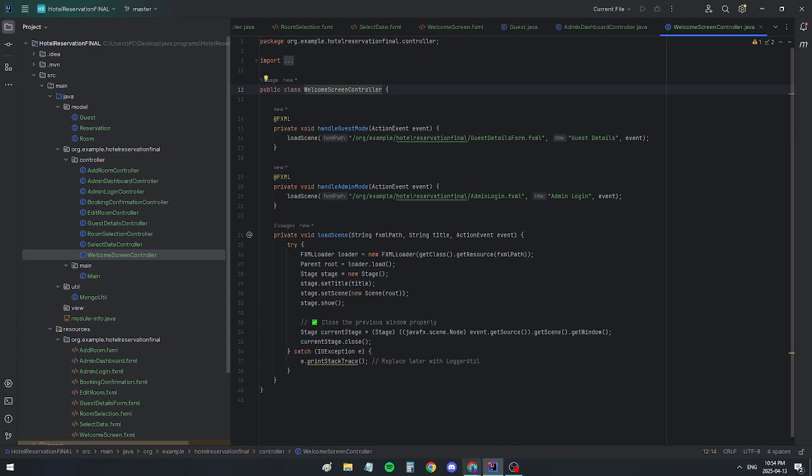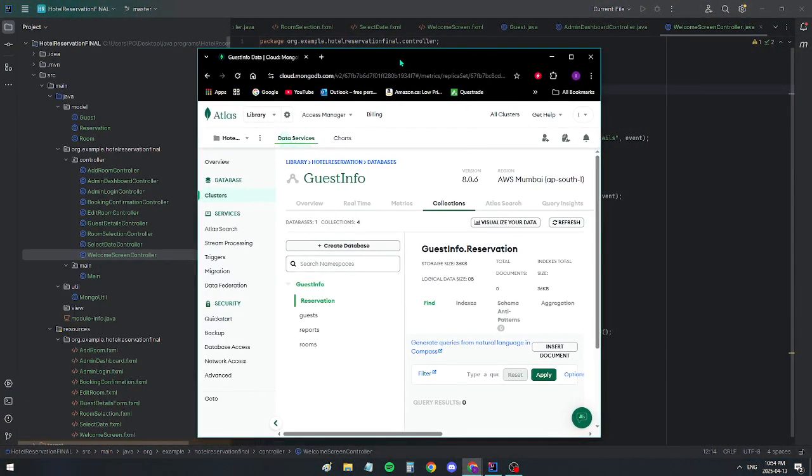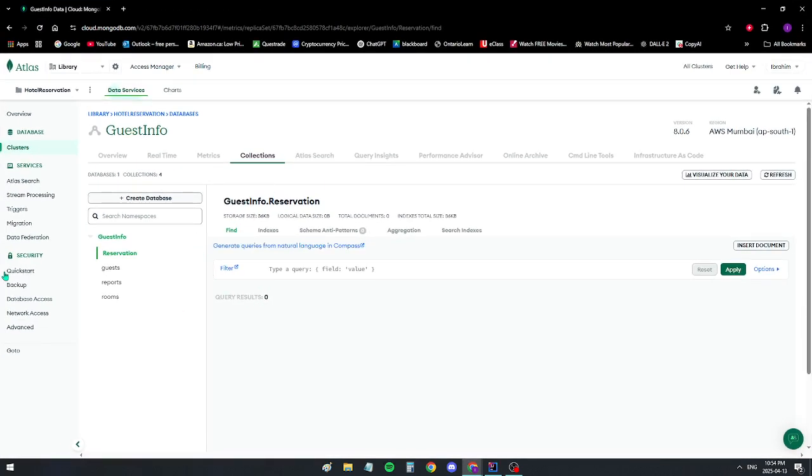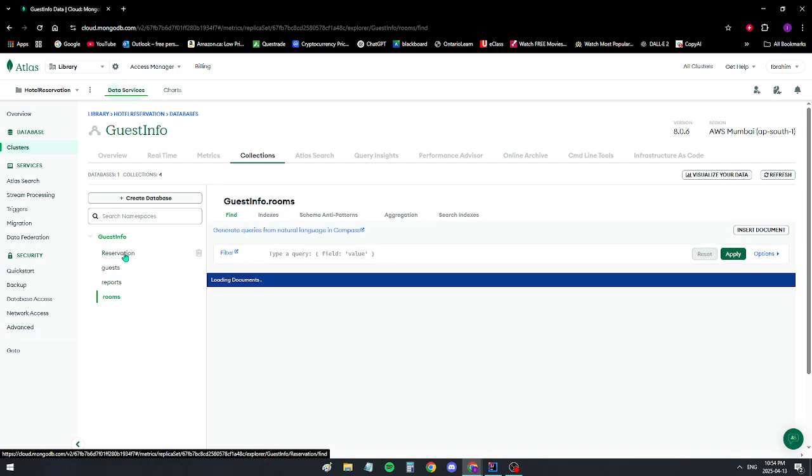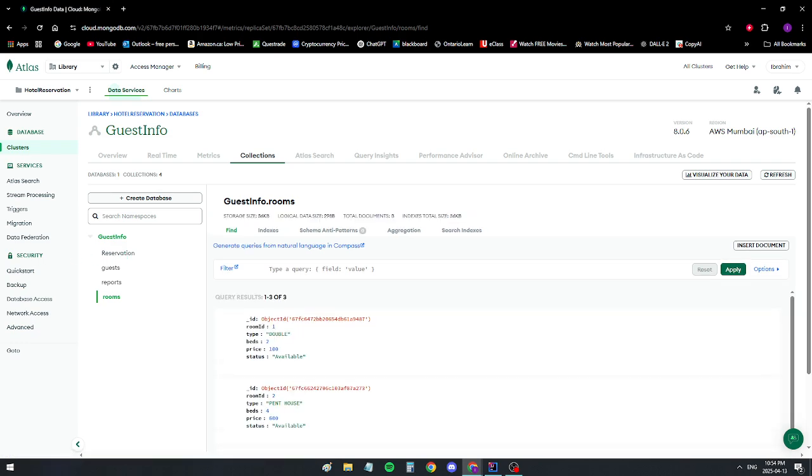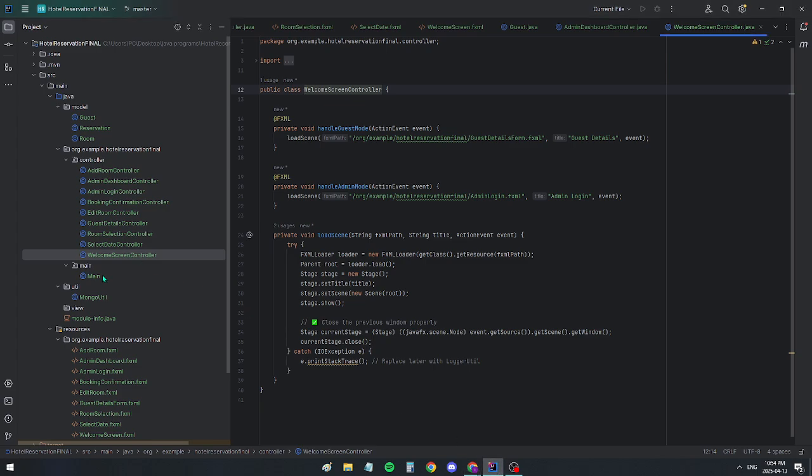And for MongoDB, right over here, I have the main database called guest info, which contains reservation, guest, reports, and room information. I connect to the MongoDB database with the MongoUtil class, which is right over here.